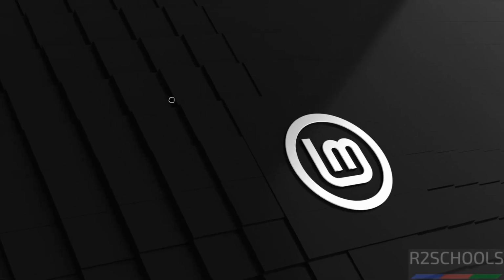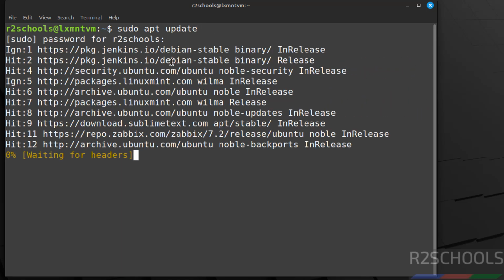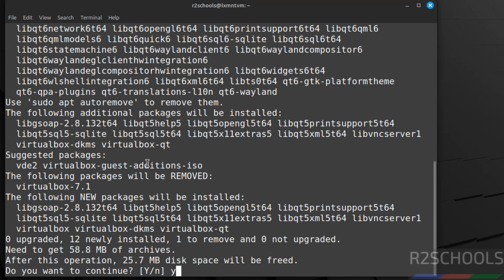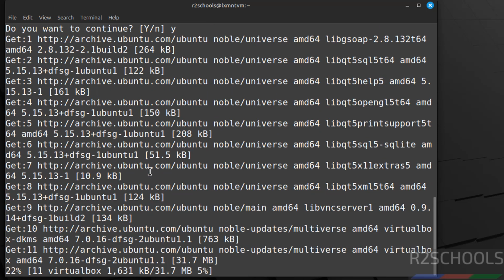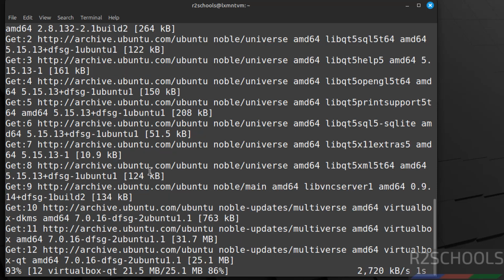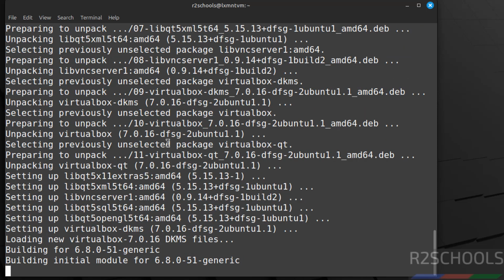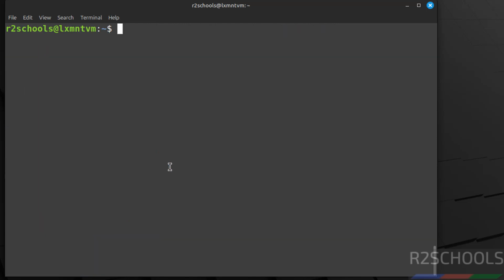Open terminal. First update the packages. Sudo apt update. All are up to date. Now install it. Sudo apt-get install VirtualBox. Hit enter. Type Y and hit enter. See, it is installing 7.0.16. Control A, we have successfully installed.